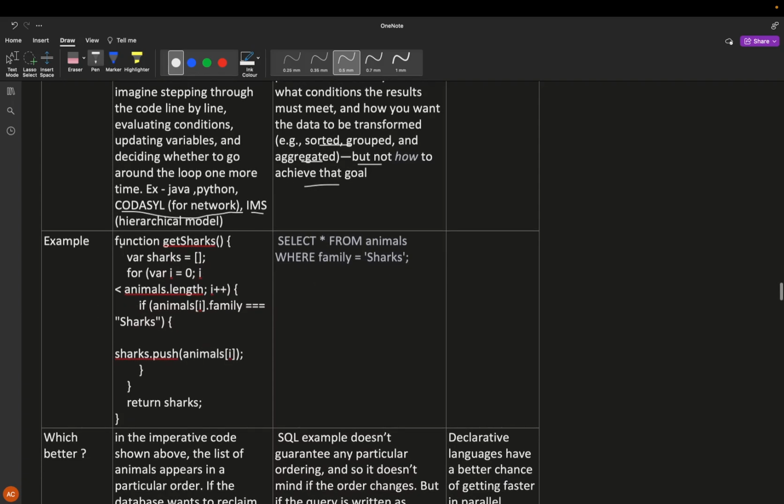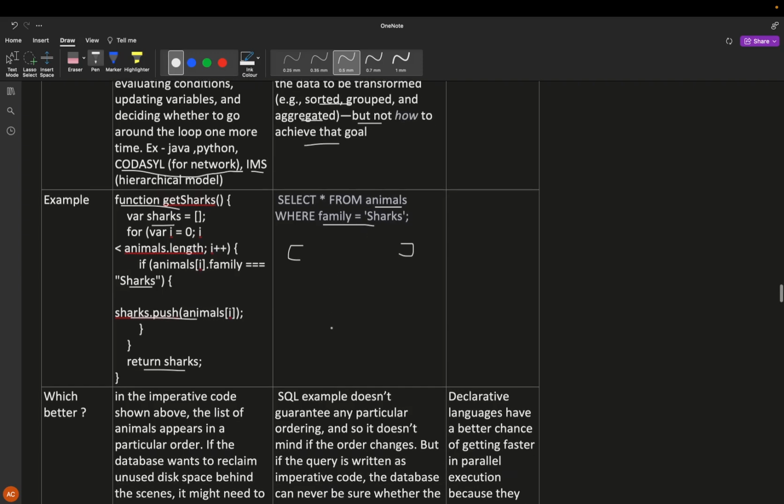An example would be getSharks. In the imperative version, if the animal family is shark, you push it into an array, and return sharks, so what you return is an array of sharks. But in a declarative language, what you say is, from animals where family equals sharks, get me all the animals that are sharks. You just directly get a list. You don't have to iterate over all the animals, check if those are sharks, and then push into the result. You just say get me all the animals where family equals sharks, and it directly gives you.